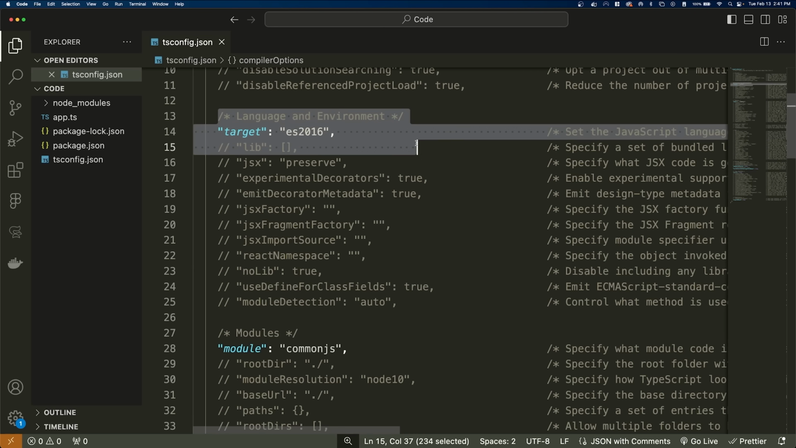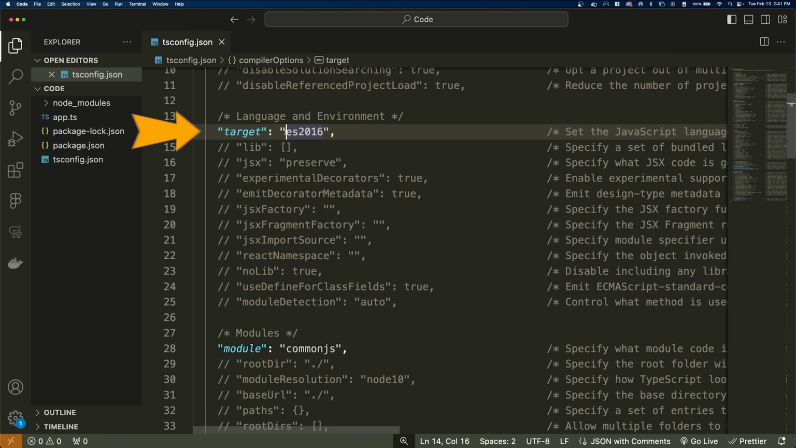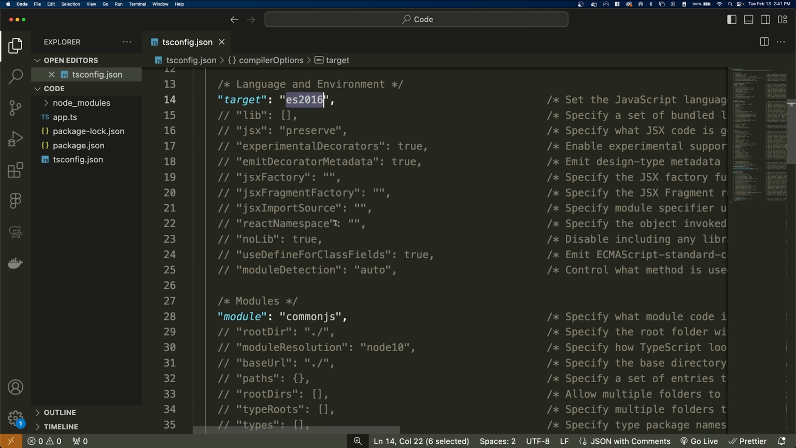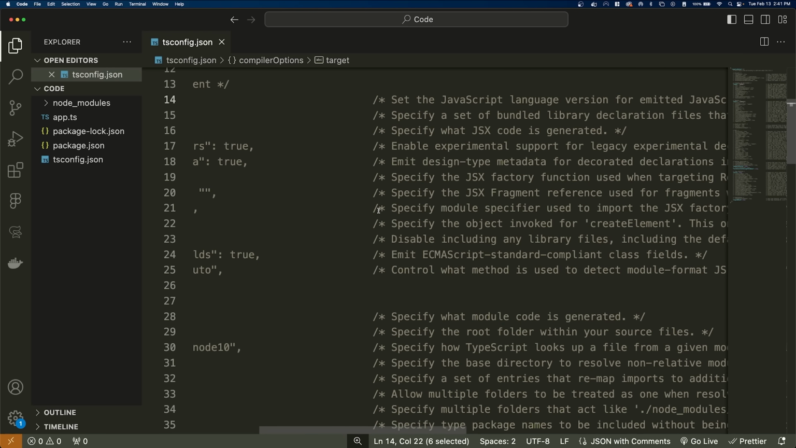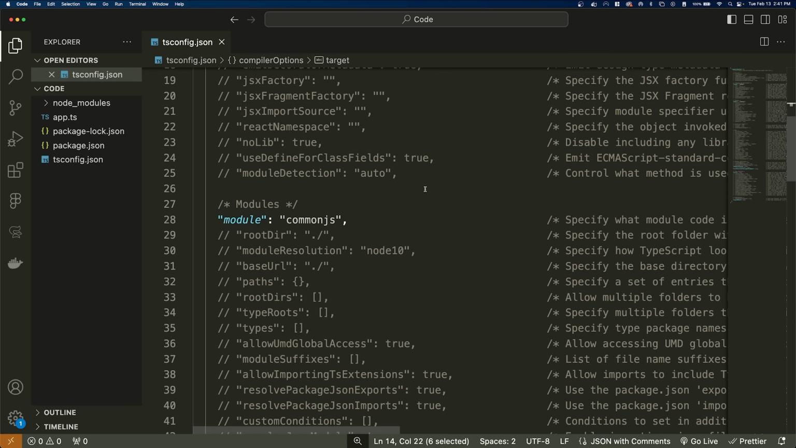So first of all, we have things like language and environment. Most of these you don't really need to look at, but we have the target. We can do ES2016. There's a few options we can put there as well, like ES6, ES5, and this kind of specifies what type of JavaScript code we want to get as an output. So set the JavaScript language version and how compatible that's going to be with different browsers.